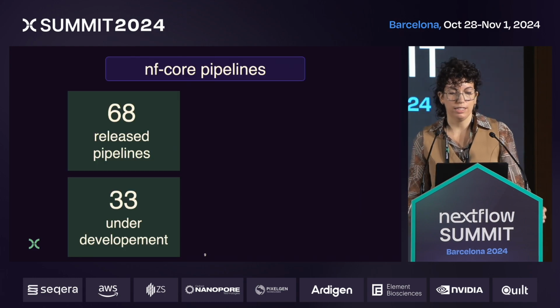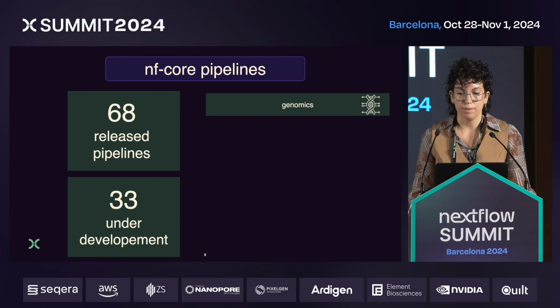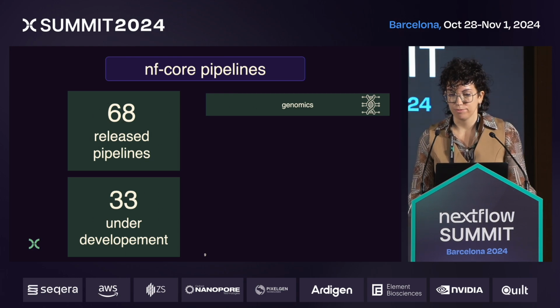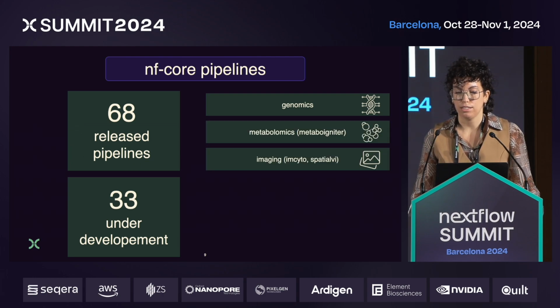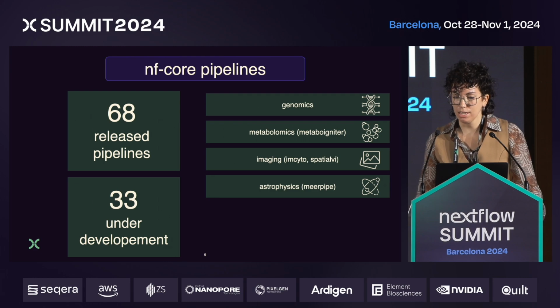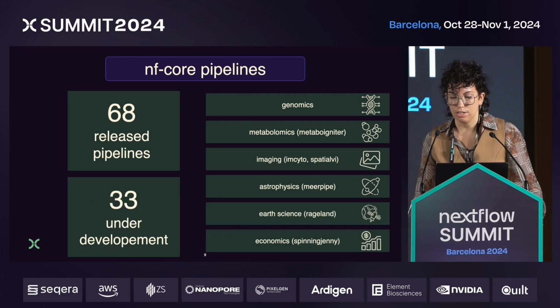In nf-core, we currently have 68 released and 33 under development pipelines. And at the very beginning, the majority of the community was very focused around genomics, but Nextflow can be applied to many different kinds of data. So the community started expanding, and now we have different topics, such as metabolomics, for example, with the metaboigniter pipeline, imaging with imcyto or spatialvi, astrophysics with mirpipe, earth science like reglan, or even economics with spinningjenny.